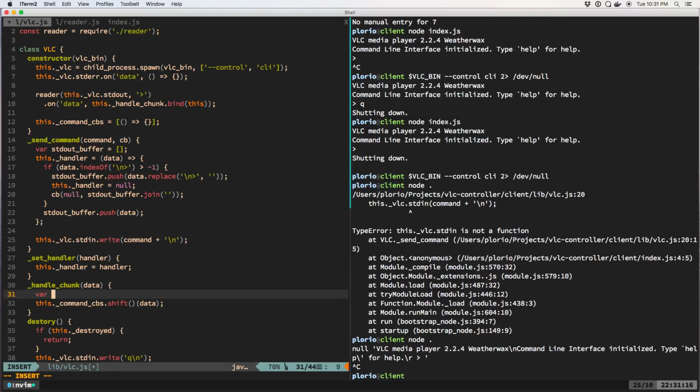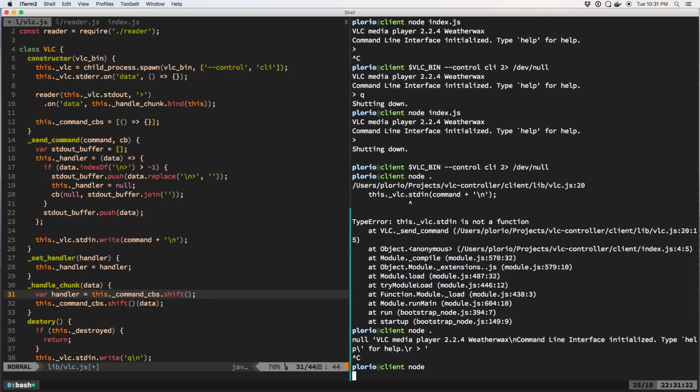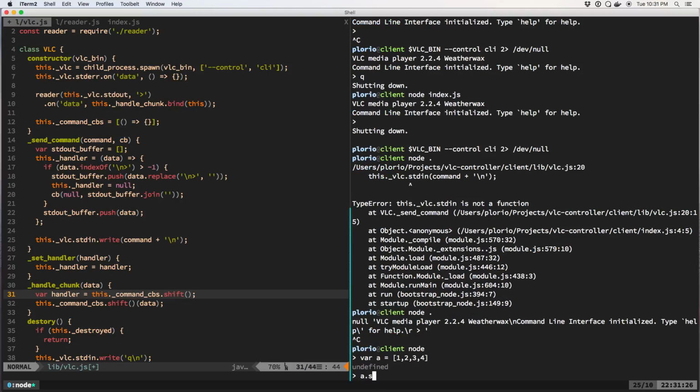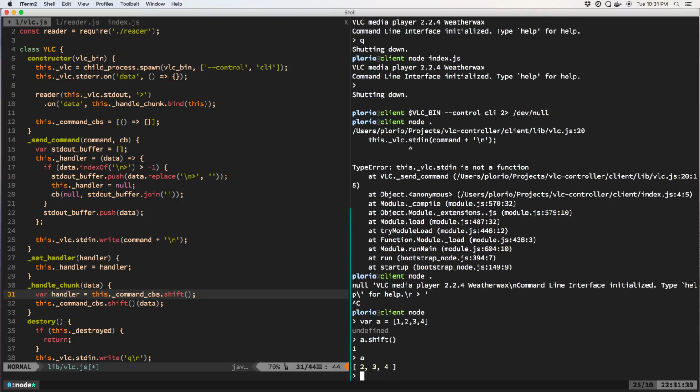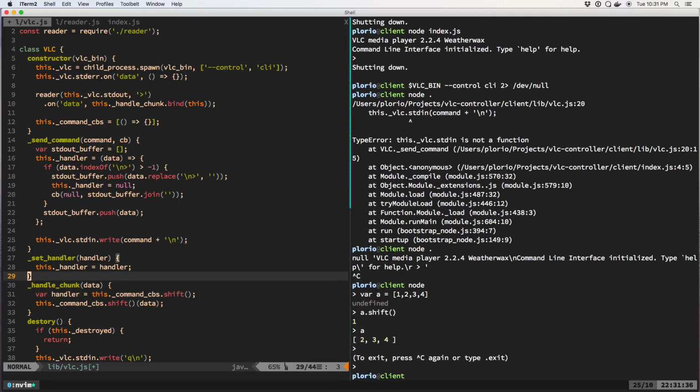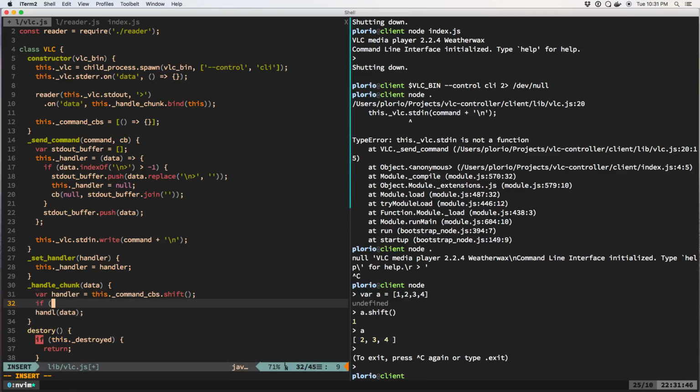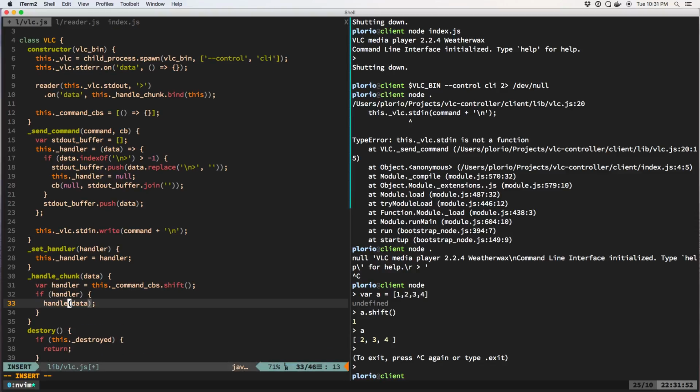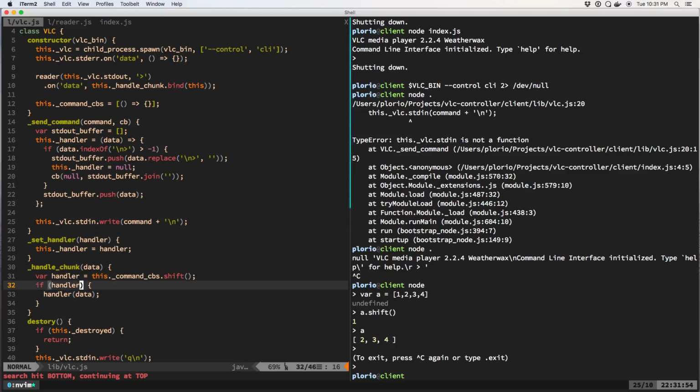Actually, let's just get the handler, which is this dot shift. Let's actually test that out. So we have an array A with these 4 items. Do a.shift. Should give us 1, and now it's just this stuff. So that looks good. When we do shift, it will give us the oldest callback, and it will call it. But we want to make sure there is a handler because we don't want to have a null pointer exception. Okay.